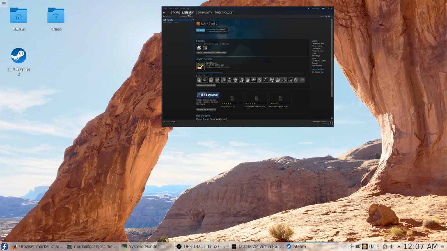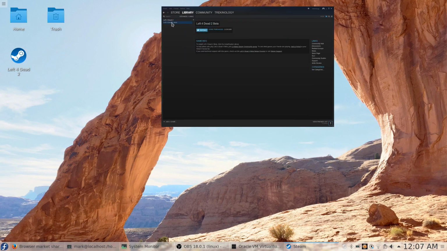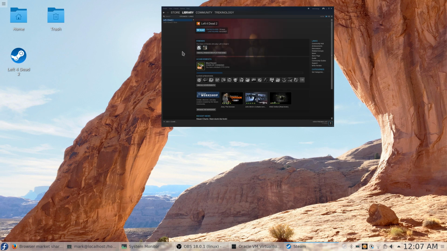But I can see my library, and it's only showing my Linux games, Left 4 Dead 2 and Left 4 Dead. I only have Left 4 Dead downloaded right now, so I'd have to download Left 4 Dead 2. Or no, I'm sorry, this is only the beta, so I guess Left 4 Dead also can't be installed in Linux. But anyway, I don't do a lot of gameplay in Linux.